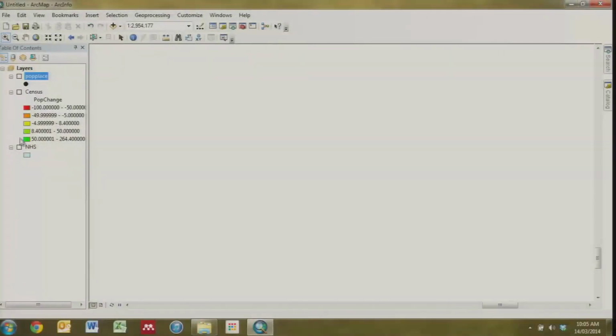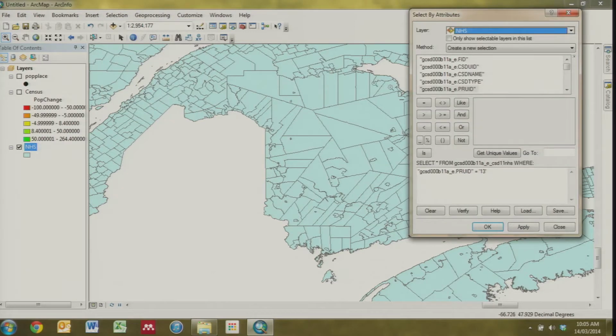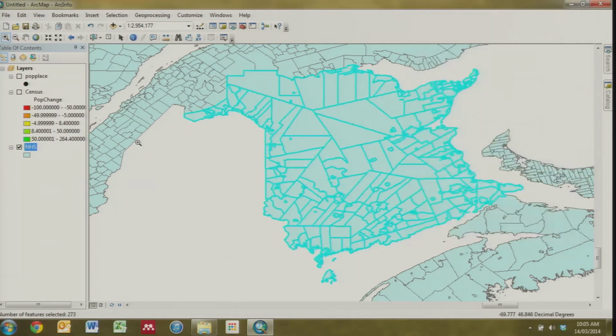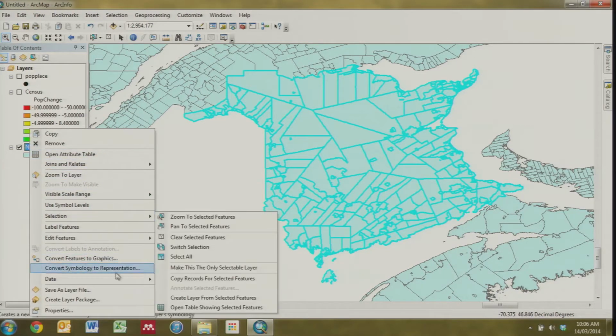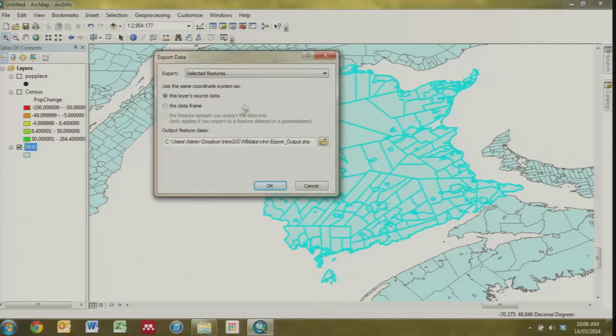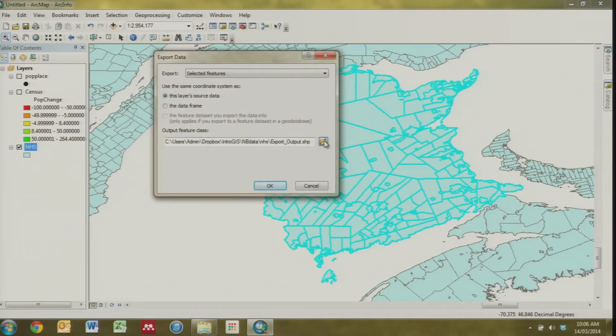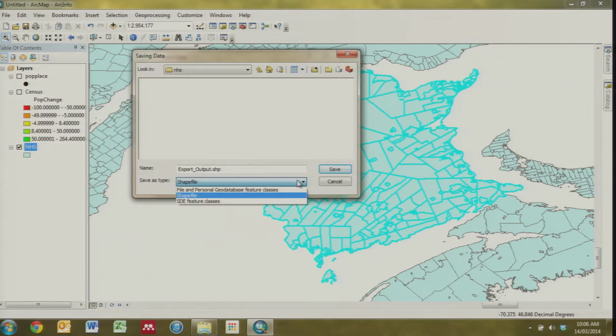I had some questions here. So people who are exporting the data, once we have our selection set, we right click and we go data, export data. I forgot one very important thing. When we choose our type, when we go save our data and we choose where we want to save it to, you have to go to this drop-down box here at the bottom and choose shapefile.